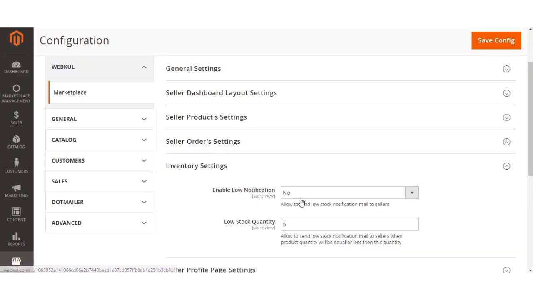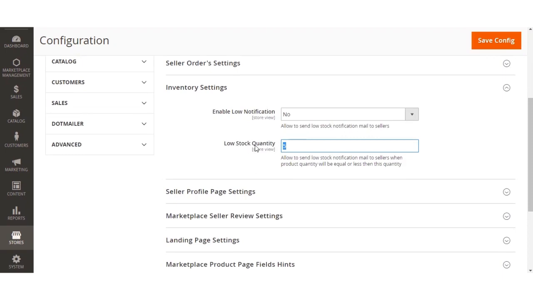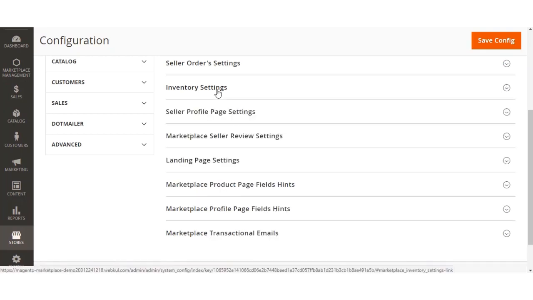The inventory settings, here the admin can enable the low stock notifications. If selected as yes, then low stock notification emails would be sent to the sellers, and the admin can set the low stock quantity. So you can enter the amount for the quantity for the low stock, and the low stock notification mails to the sellers would be sent when the product quantity would be equal or less than this entered quantity. So that was for the inventory settings.